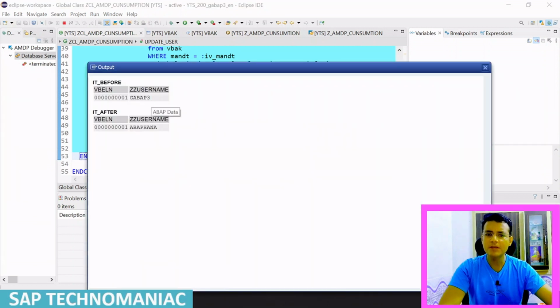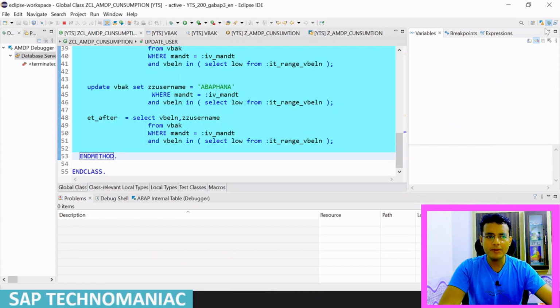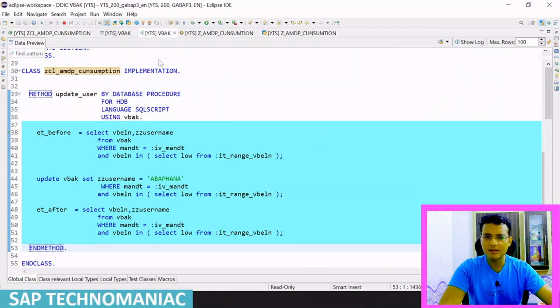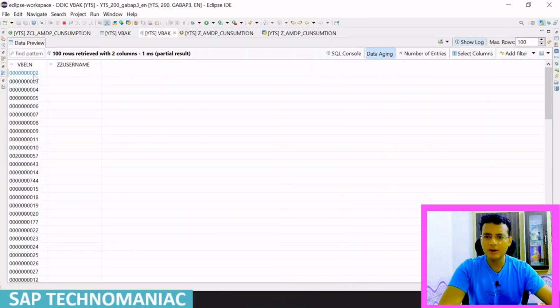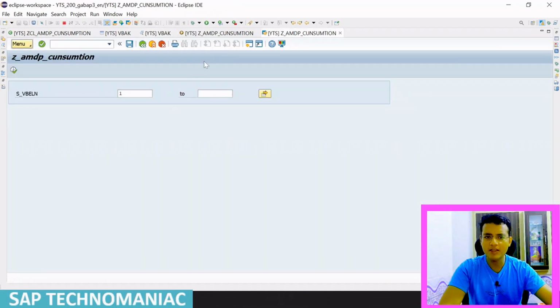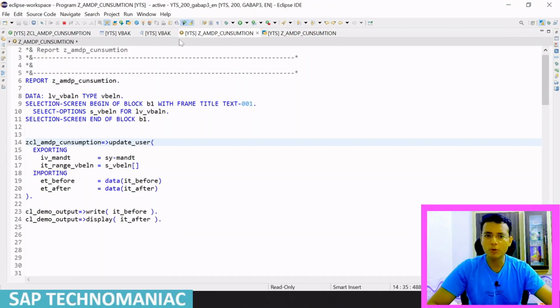So you can see previously the value was Z ABAP 3, and now it converted to ABAP HANA. Let me switch to the ABAP perspective and refresh this table. First, filter out what I have passed. Actually, I have passed 1, not 2 or 3.